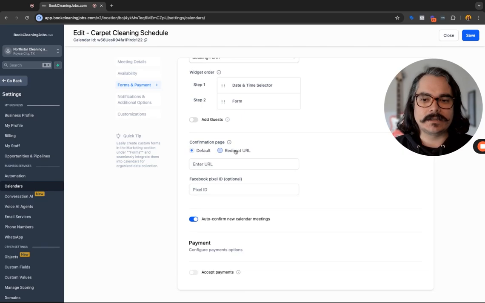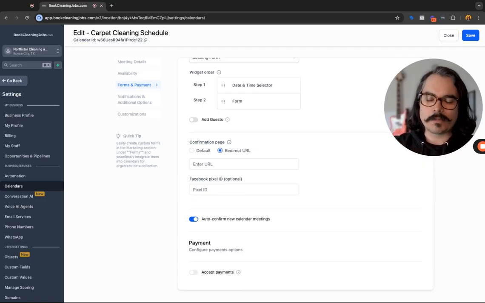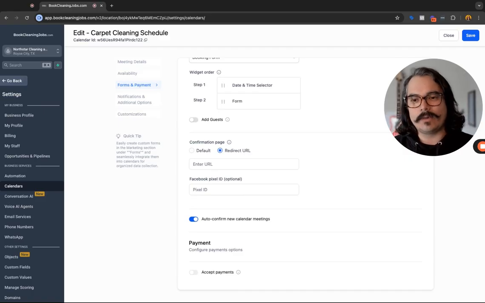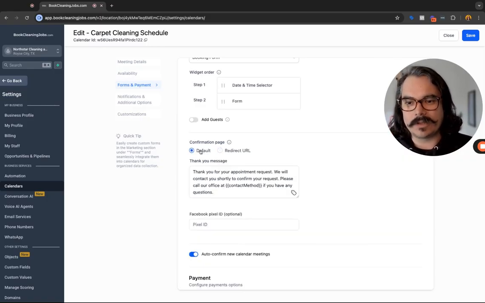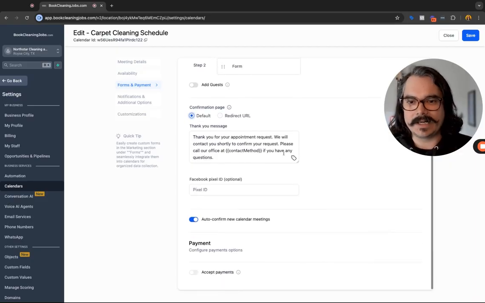But you could actually select where you want people to go after they book the appointment when you're creating your funnel later on. We'll probably add this calendar to a funnel. That's what a lot of people do. And then when people book on that page, you can select what you want to happen next. You can do that here, or you can do it when you're creating your funnel. Totally up to you. I'm just going to leave this on default right now. You could change this message if you want to, but you don't have to.